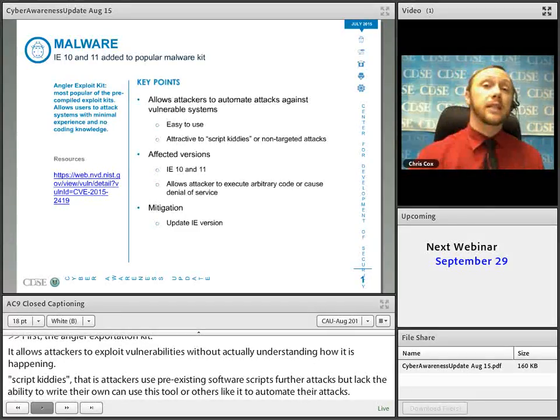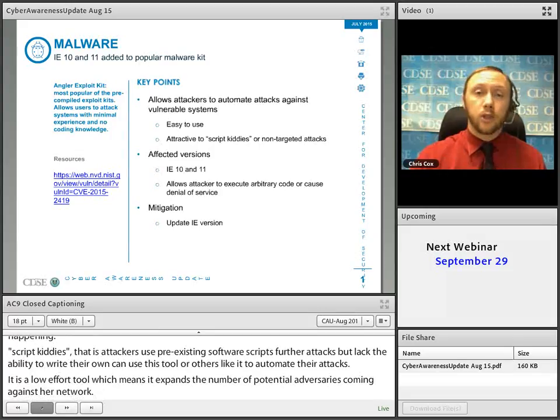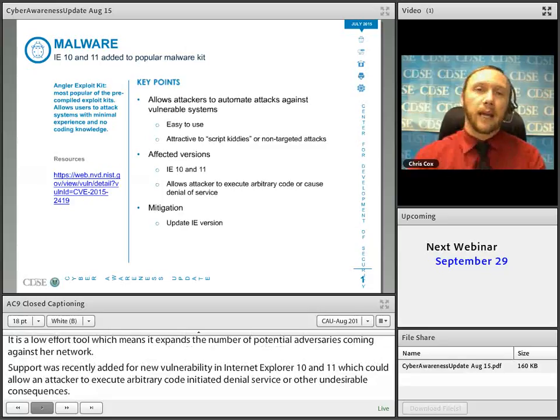Support was recently added for a new vulnerability in Internet Explorer 10 and 11, which could allow an attacker to execute arbitrary code, initiate a denial of service, or other undesirable consequences. Patching to the latest version closes that particular vulnerability, but it really highlights just how important patch management is when keeping your system secure.